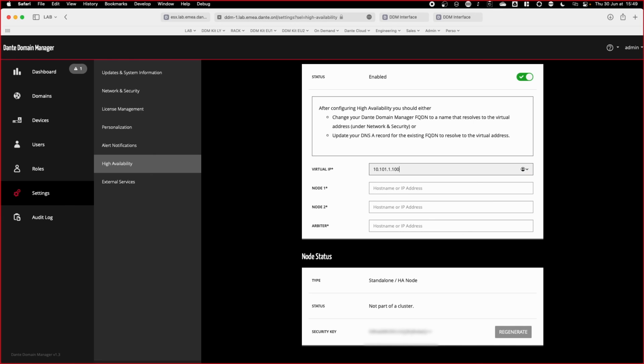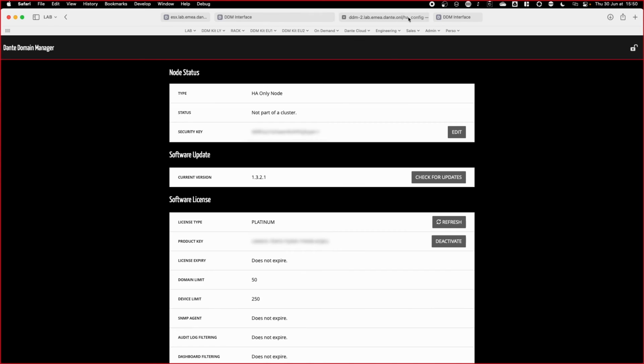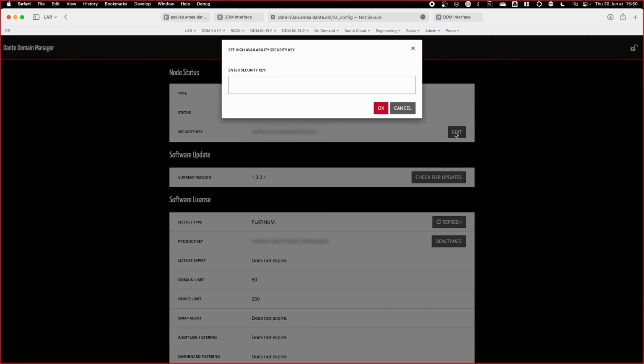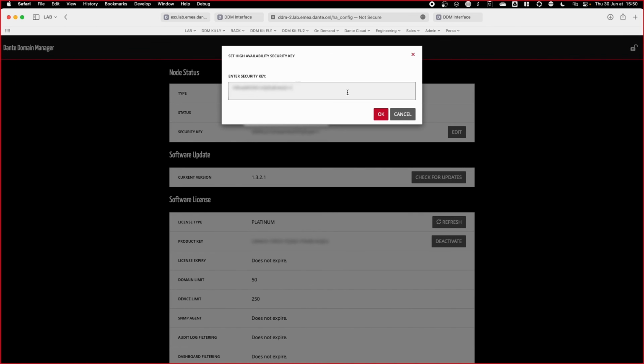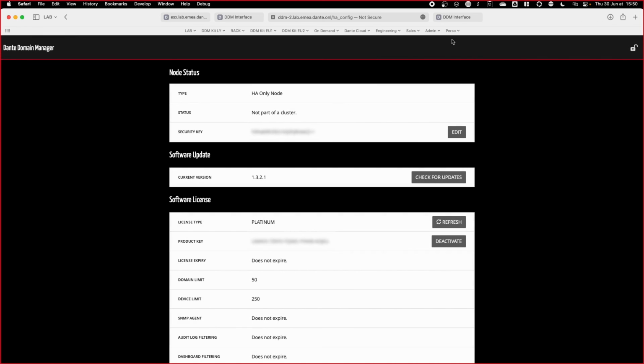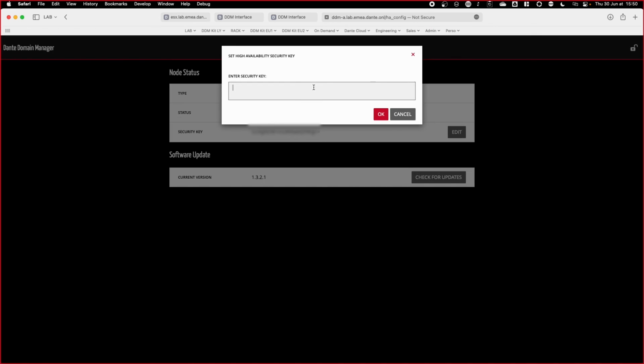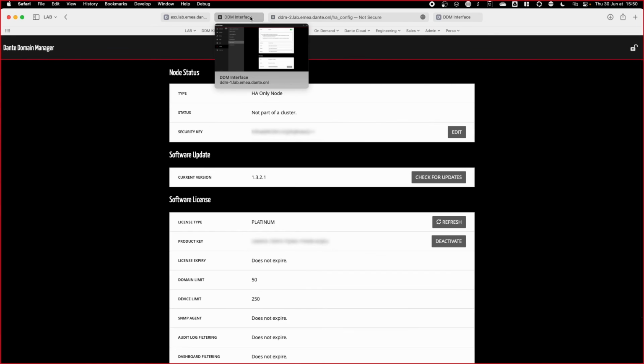10.101.1.100. An important step in the installation is that before saving the changes, we must copy this security key and import it to the other servers. Otherwise, the cluster is not going to form properly. So let's copy it from the main server and go to the HA only node. Select Edit in the security key and paste it. We do the same for the arbiter, and that's it. Now we can save the changes.